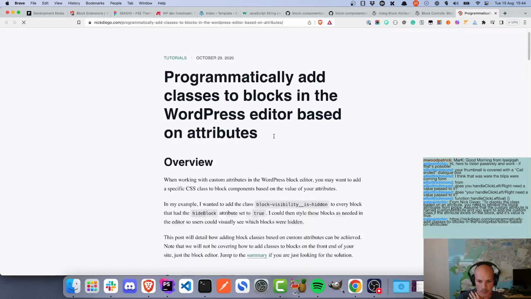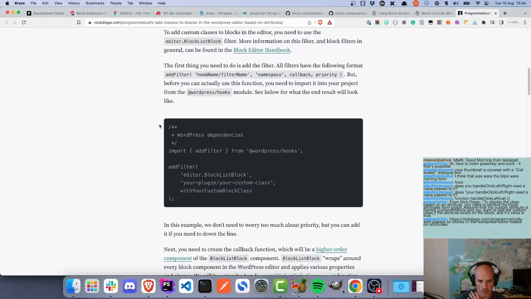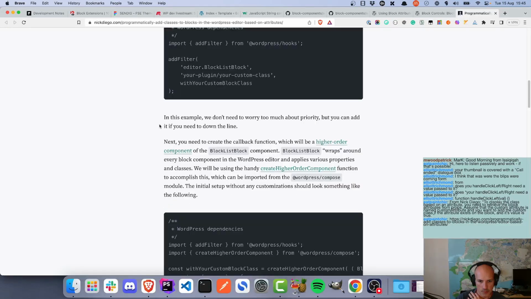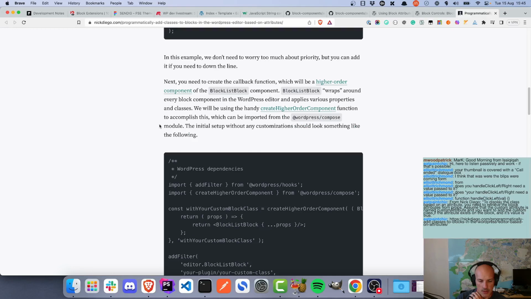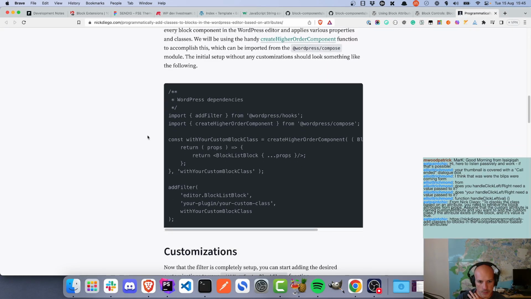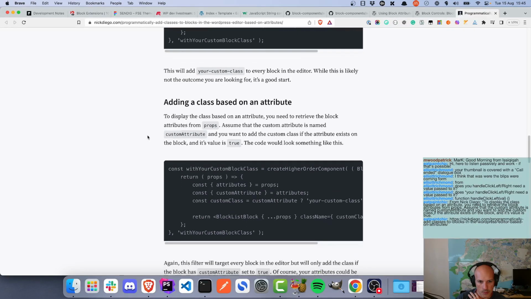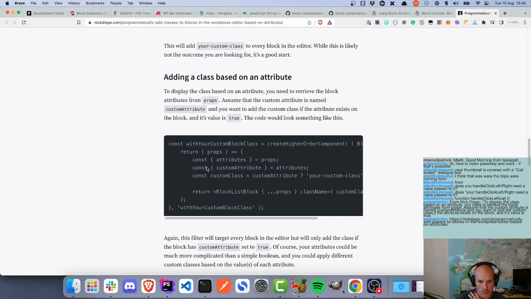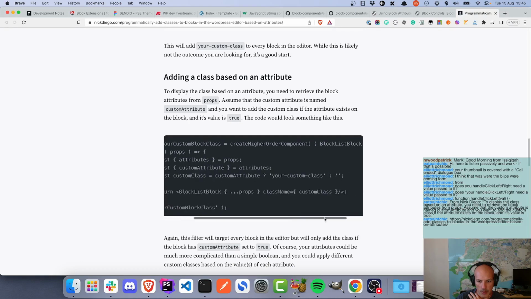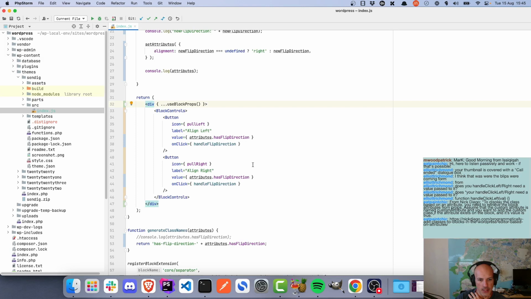I've got this link that Emily shared. So now this is the more sort of WordPress core way, using the higher order components. I don't feel like rewriting this now. I feel like I'm so close.